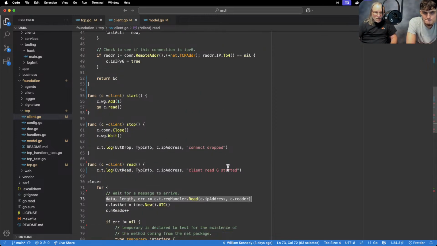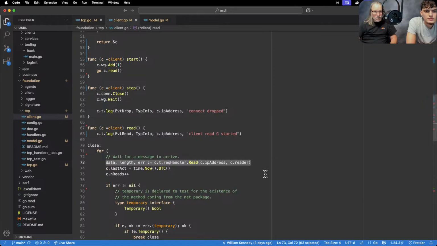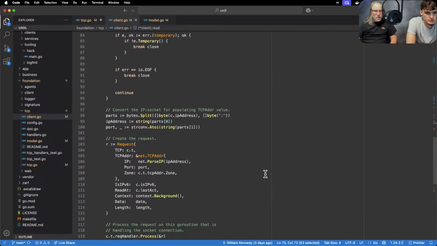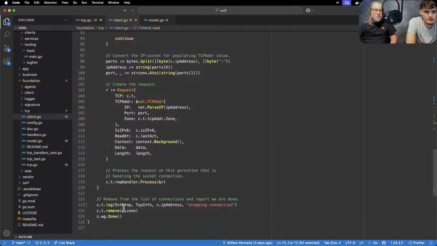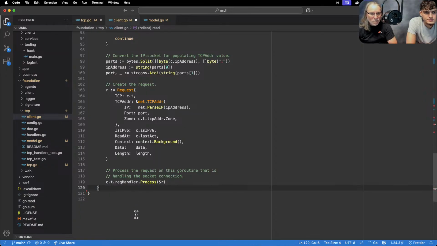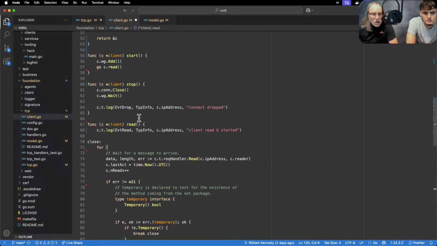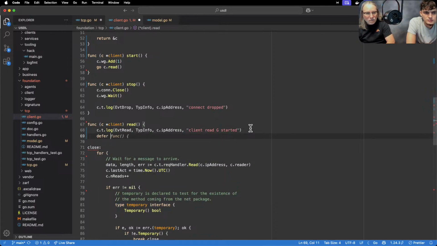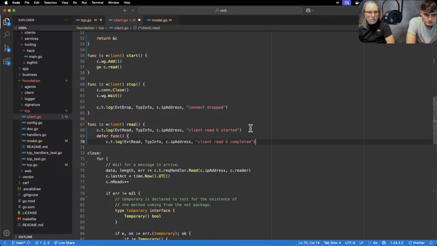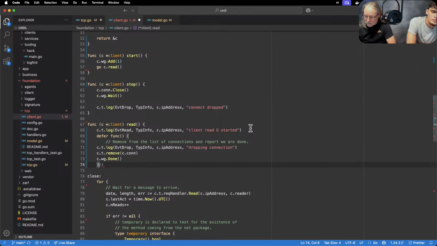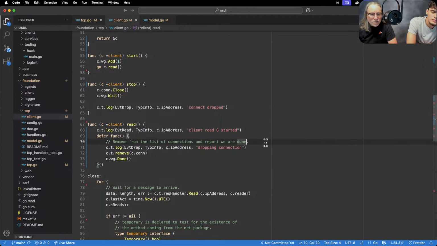Where is the done? Where is there a done? See, this is bad here, right? We should move this to a defer. Oh yeah, we should move this to a defer. That's why I just got confused.